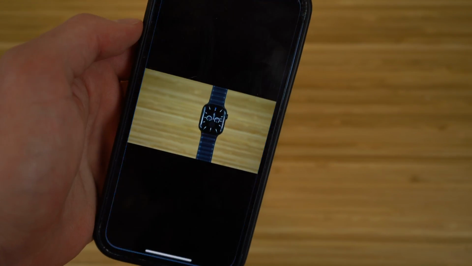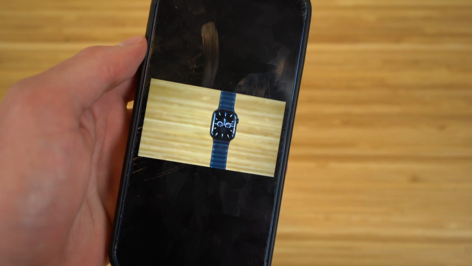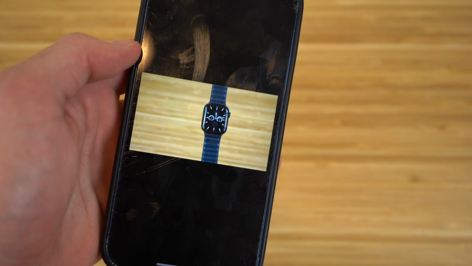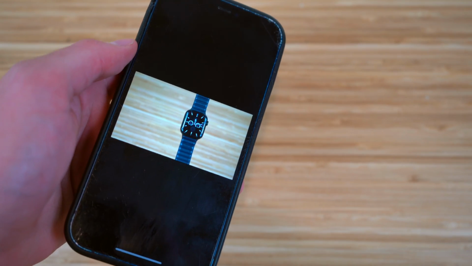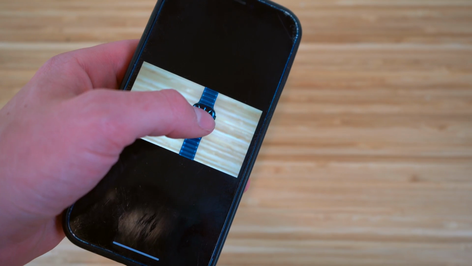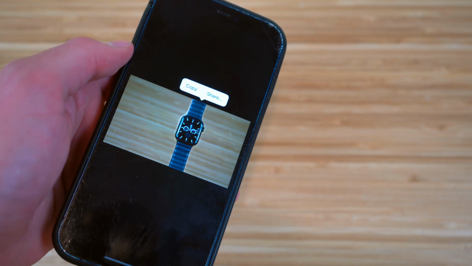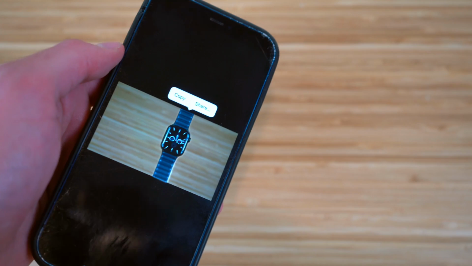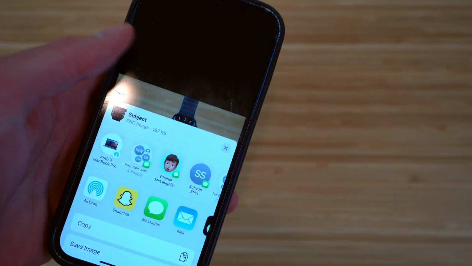So let's go to the Photos app right here. And as you can see, I have a picture of my Apple Watch on this desk. And say I just want to remove this subject, which is the Apple Watch, away from the background. And all I have to do is just hold down the subject, which is the Apple Watch in this case, and watch what happens. By holding that down, now the option is to copy or share that specific subject and remove the background completely. So say I want to share this subject. I'm going to just click share right here. I'm going to create a new text message.